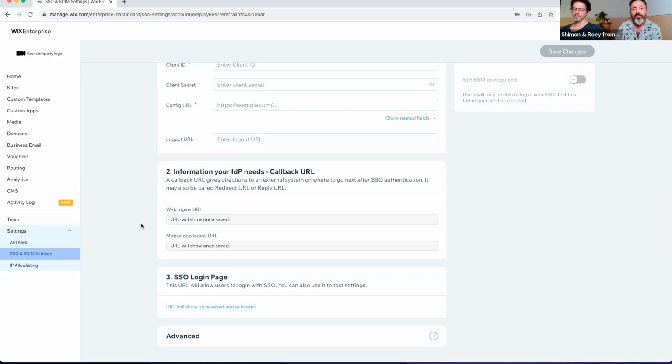SCIM is an additional feature that we have, which allows Active Directory customers to simply manage groups, okay? And this is very important for enterprise customers, so that when an employee leaves the company, he also will be leaving the Wix account, so they don't manage some kind of a ghost account. So this is a very important feature for enterprise customers.